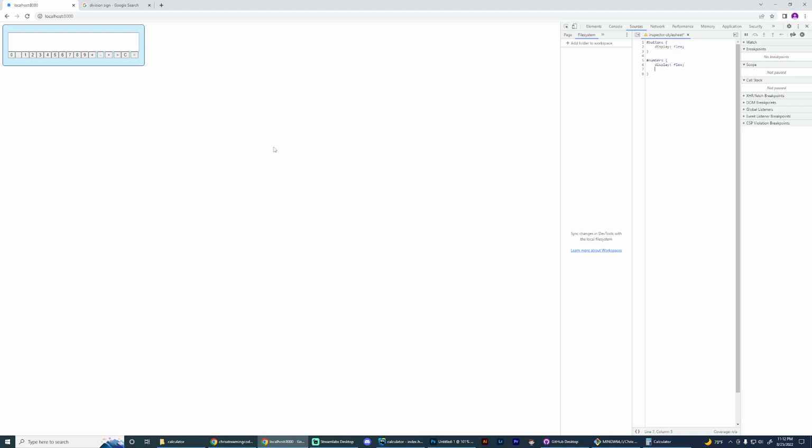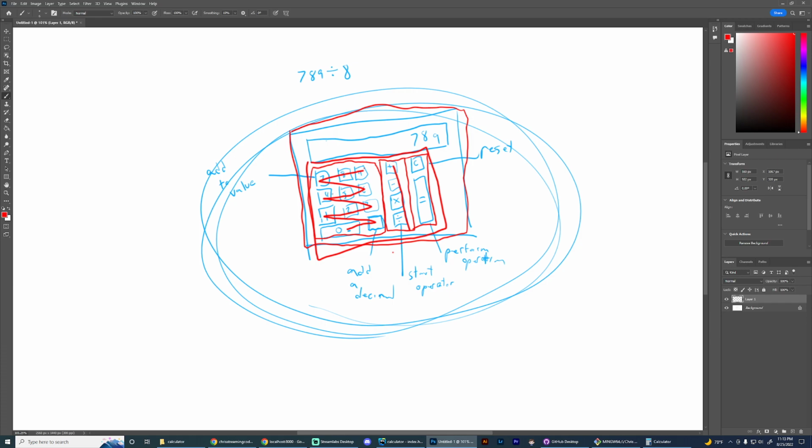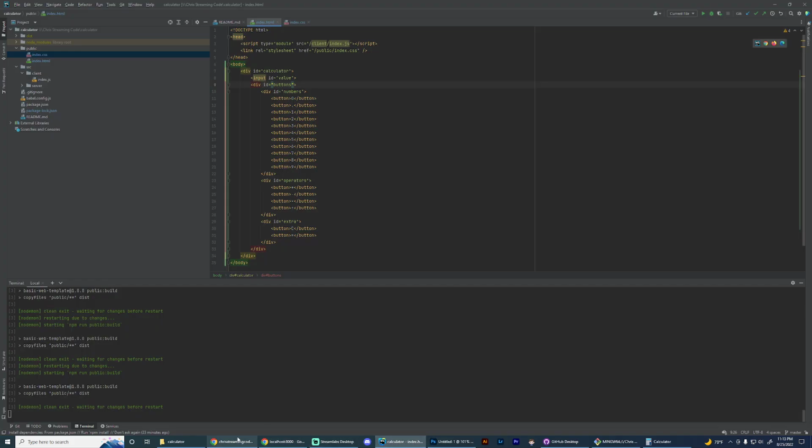Except in this case, we do want to do something to each of those buttons. We're going to do numbers button, so we're targeting each button in there. We're going to do flex. And let's try, so we have 3 buttons per row.